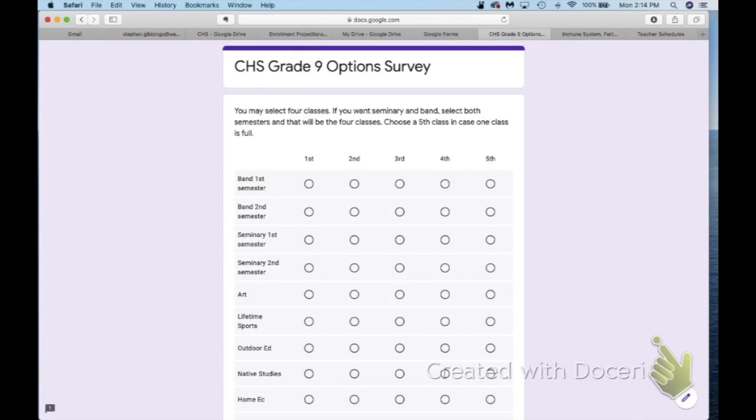I'm going to show you how to fill out your options survey for coming into Cardston High School grade 9. If you look at this screen, it says you may select 4 classes. Okay, you got 4 picks. If you want seminary or band, you have to select both semesters, and that will be your 4 classes. Just in case something is full, you can pick a 5th class.